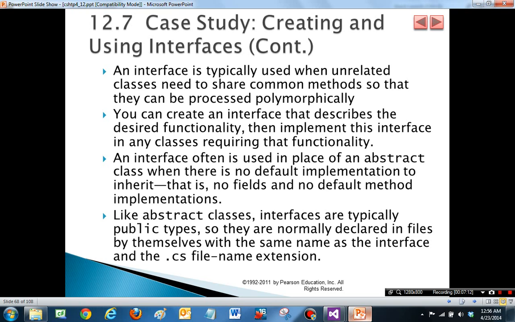Generally, an interface is used to capture the commonality of unrelated classes that are not necessarily in an inheritance hierarchy, and the interface describes the desired functionality, and the classes that implement the interface implement it. Different classes can implement it in different ways, only the signature is the same.